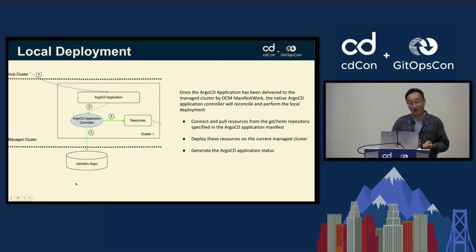Okay, so once this ArgoCD application is deployed to the given managed cluster, the next step is totally owned by the native ArgoCD application. So we're not owning it. We just deliver the ArgoCD application template to the managed cluster. Then the ArgoCD application controller will reconcile, pull resources from the Git repo or Helm repo, and do all the local deployments just on that managed cluster. And it has all the status reported on that managed cluster as well.